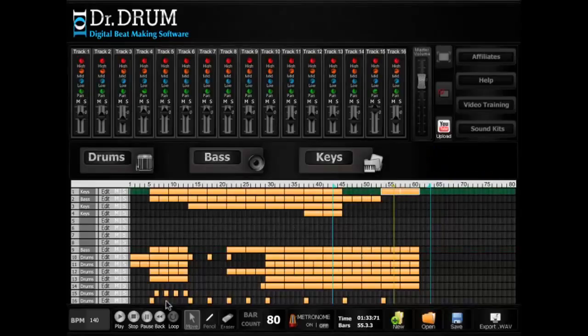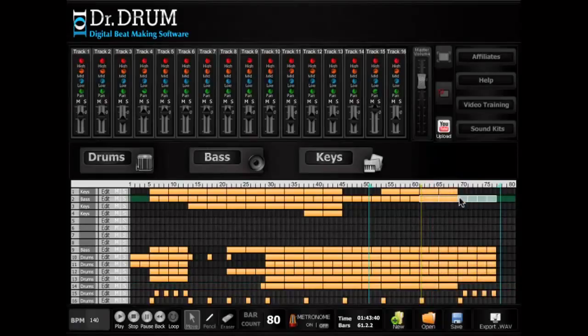Duplicating and copying blocks. If you don't want the track to play back from the beginning over and over again, activate loop mode and set the left and right locators to the area that you currently want to edit.